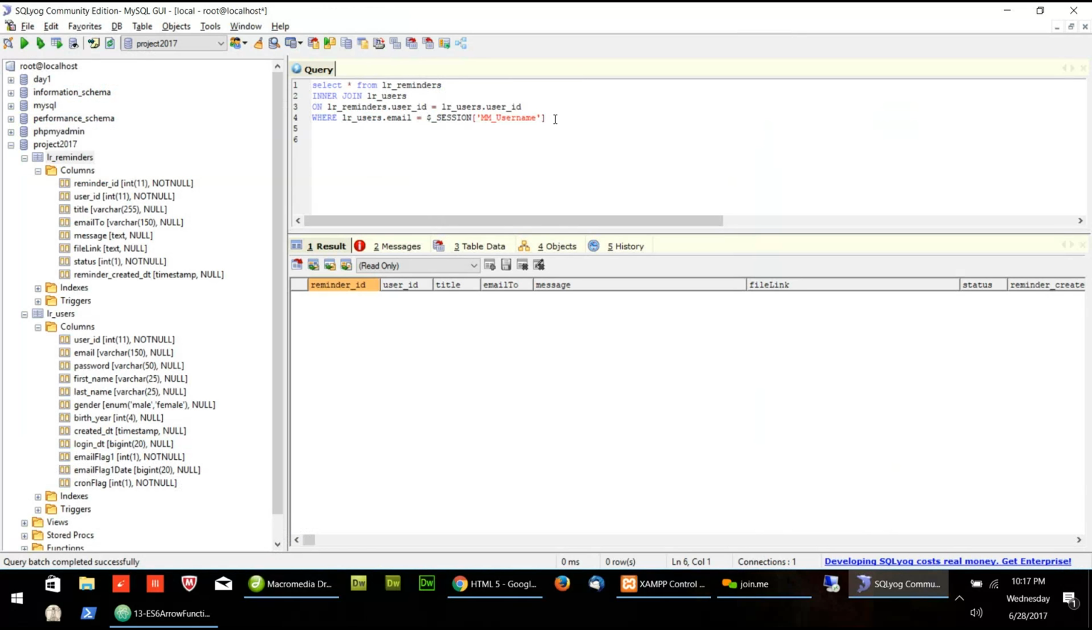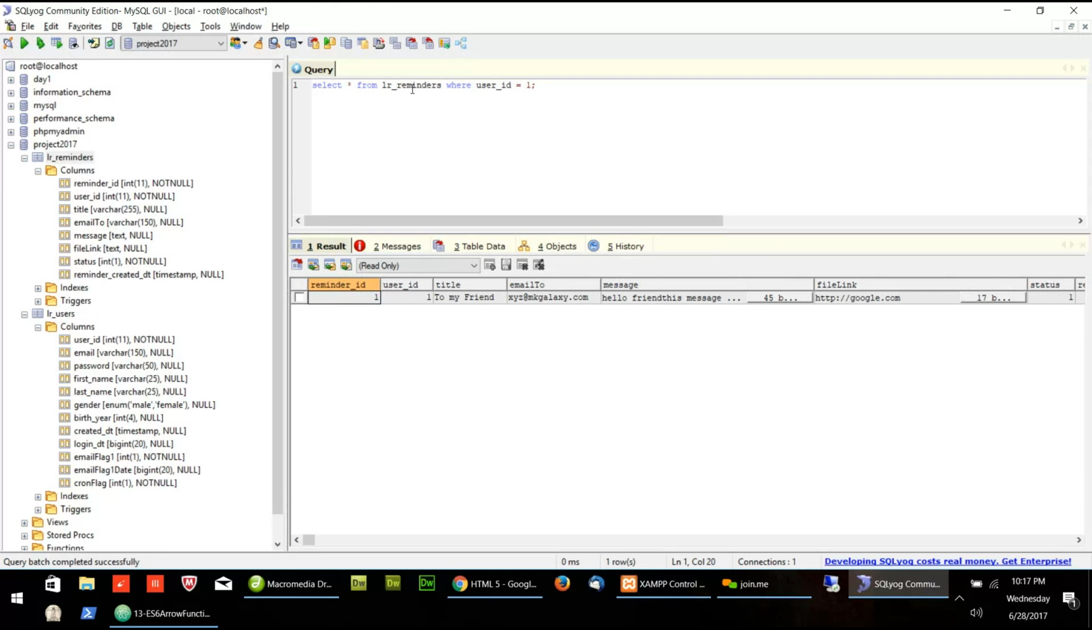Let's forget this join part for now. Let's say if I know the user ID, select star from LR reminders where user ID is equal to 1. If I know the user ID, I can get the record directly from the reminder. Is it clear? I'm getting the record directly because I'm passing user ID equal to 1. So this is one way of getting the data.